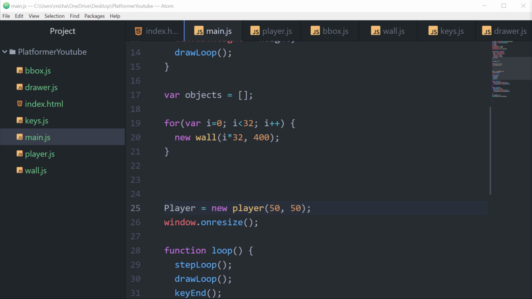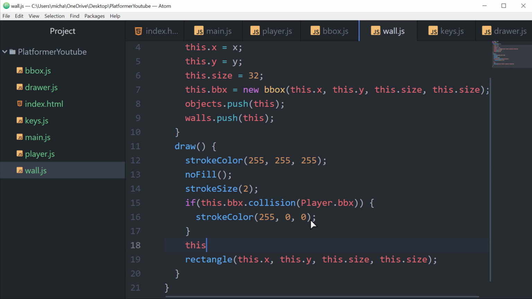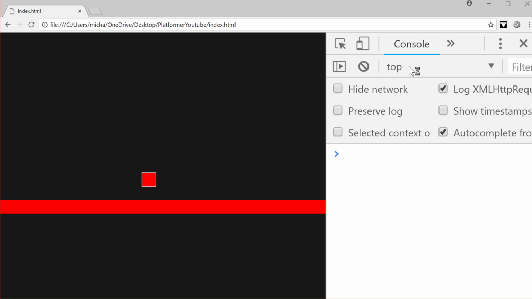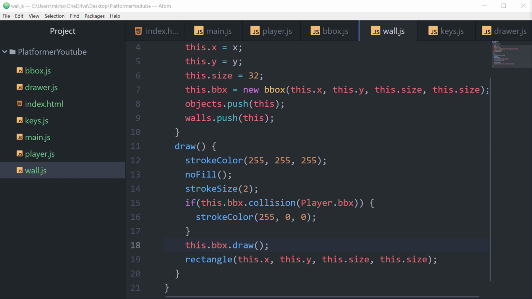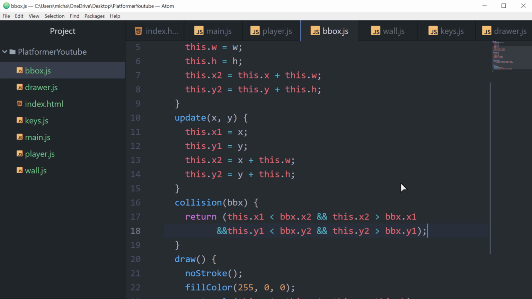Let me go here and just test something. Let me say this.bbx.draw just as a test. I just want to make sure that they're actually there, which they are. It's drawing a bunch of red. Okay, so the collision's not working. So yeah, I got the formula wrong. Not really too surprised there.